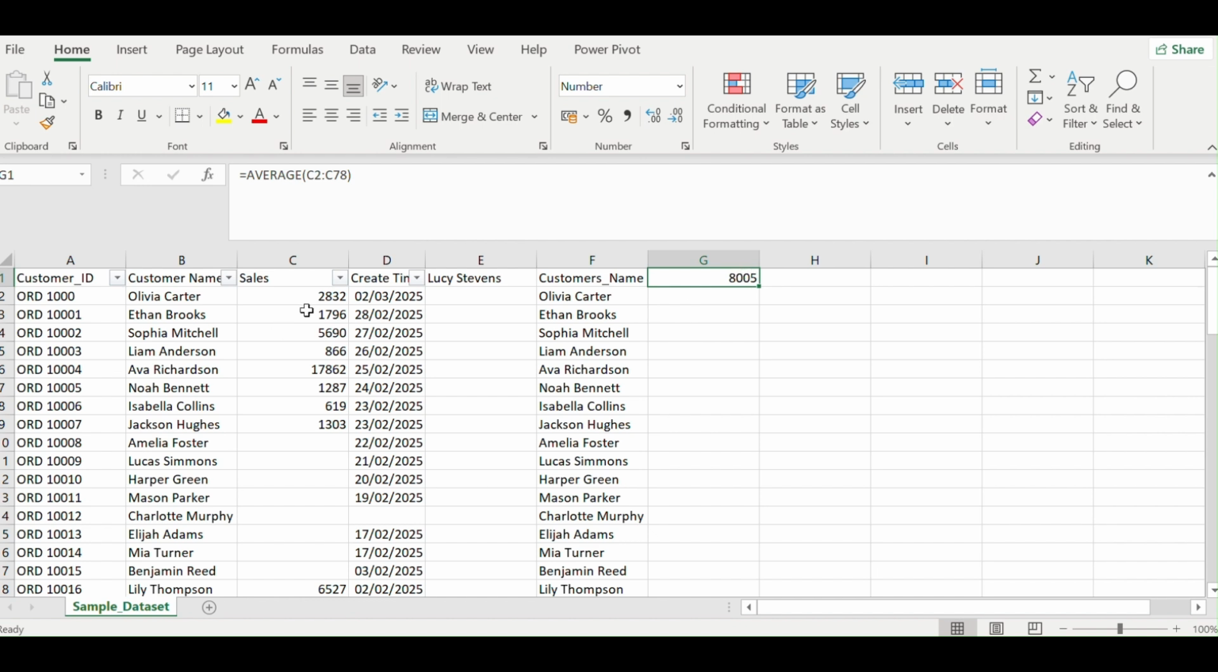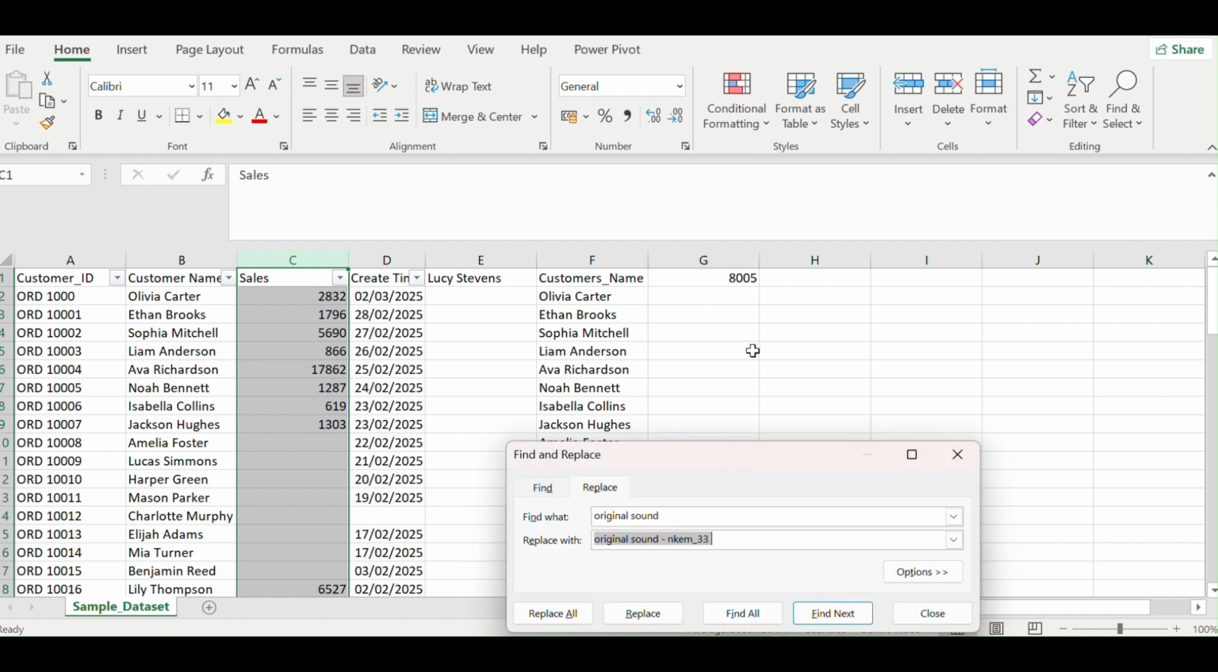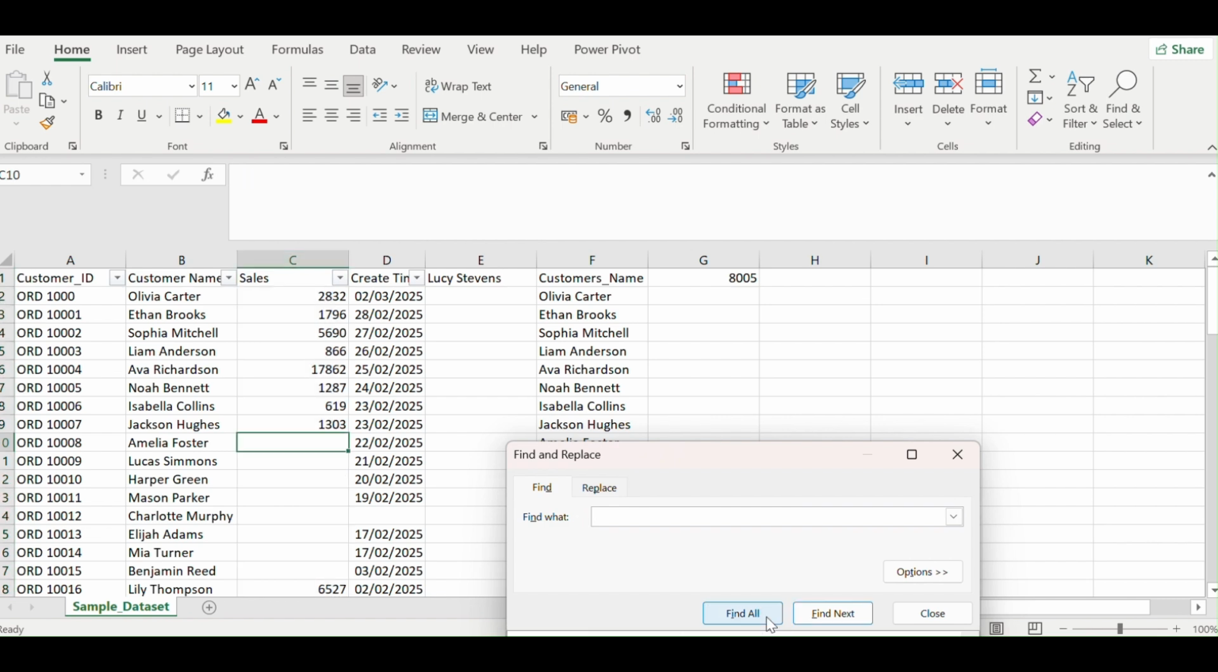So 8005. Now you come over here, select all these columns, select everything. Then you go to condition. Just take the shortcut Control H. When you press Control H, we are going to find an empty column. This is what we are going to find: all the empty cells here. So let's find all.